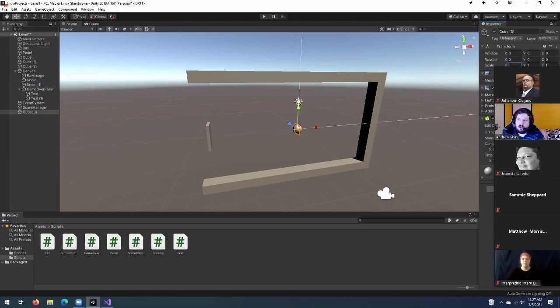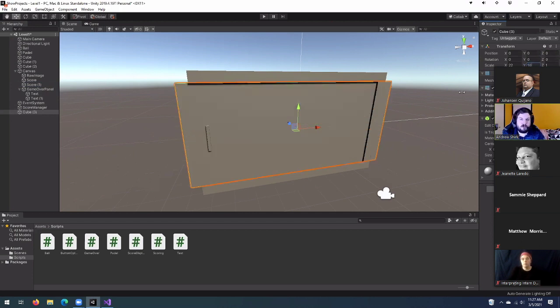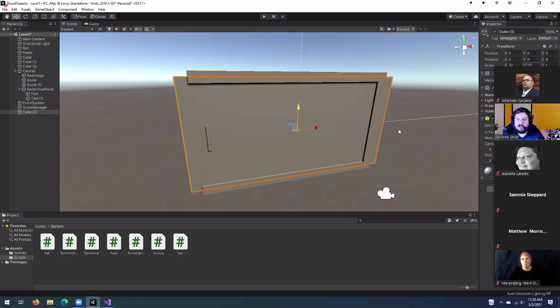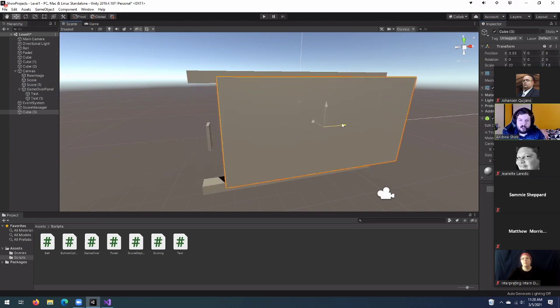So probably about 20, let's just do 22 because we can always move it off to the side a little bit. Then for the Y direction, let's do 11. Whoops, not 111. Then for the Z, we'll do 1.5. And we'll move that over just a bit, so there's a gap between the edge of your paddle and where the scoring is itself. And I'm going to call this score trigger.